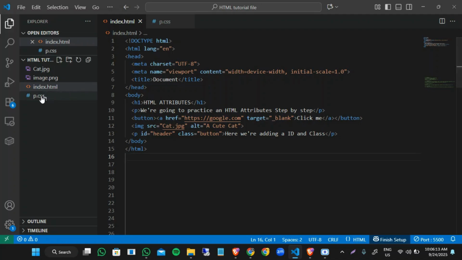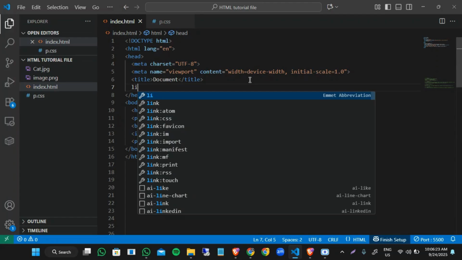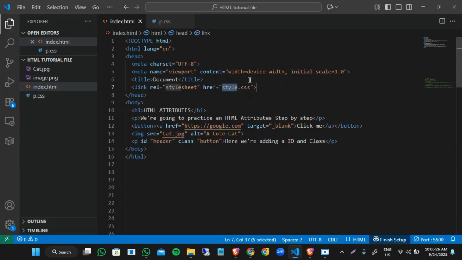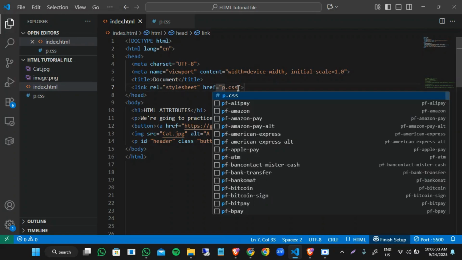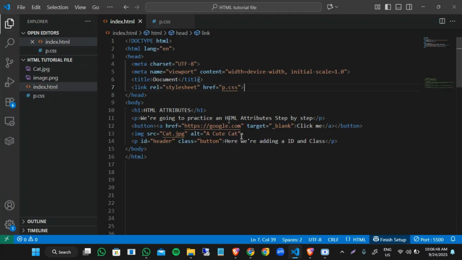Okay, I have a p.css file created already, and I need to import it here. What I need to do here is say link. So let me just go back like this. Go back. P. I've linked it together. So what I need to do here is, okay, let me just name it button. Button. You see, the color is red. I have the color red.